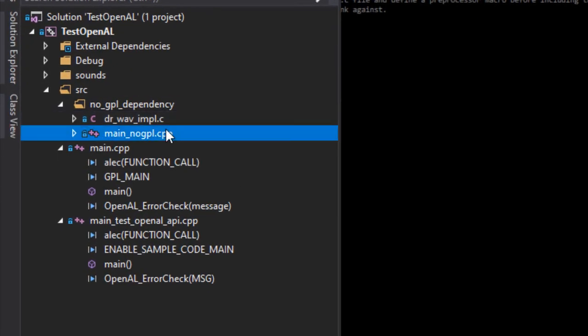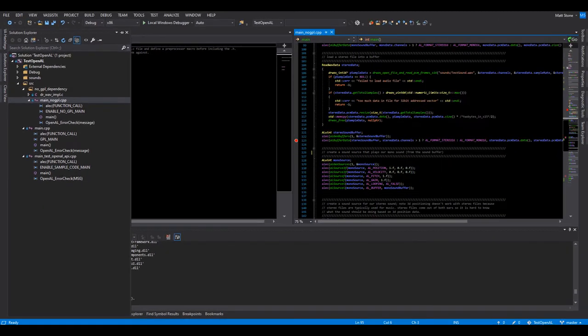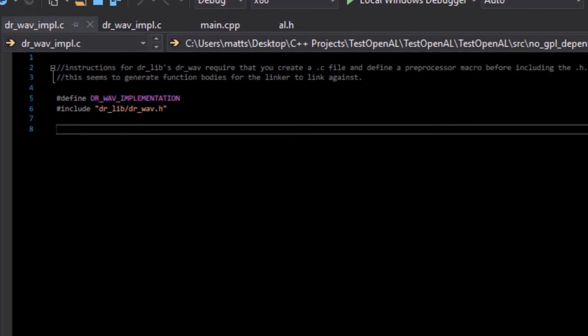In my repository, there's a folder, no GPL dependency, that uses Dr. Wave to load audio. No modifications are needed for Dr. Wave, it just works. It is a header-only library, but it has one requirement. You need to define a preprocessor flag so that it will generate function bodies for the linker.